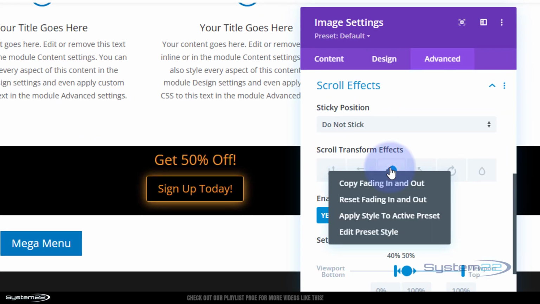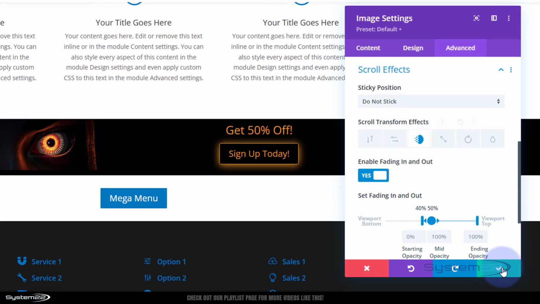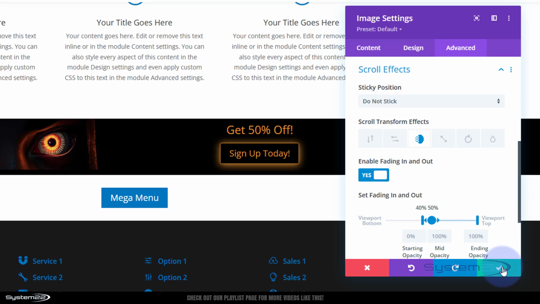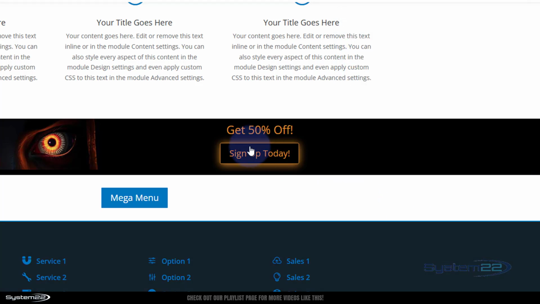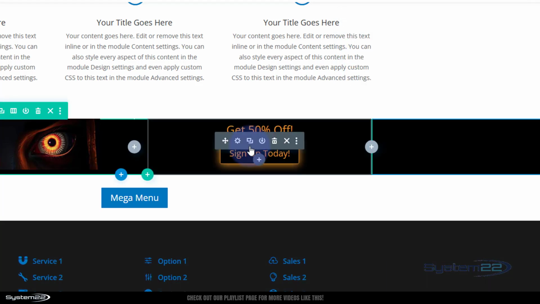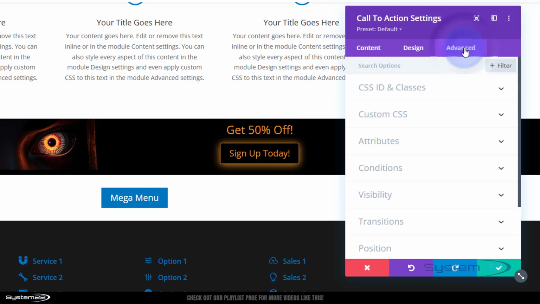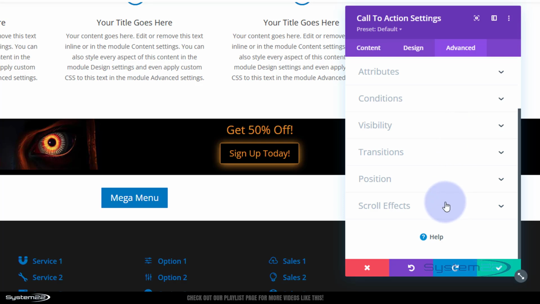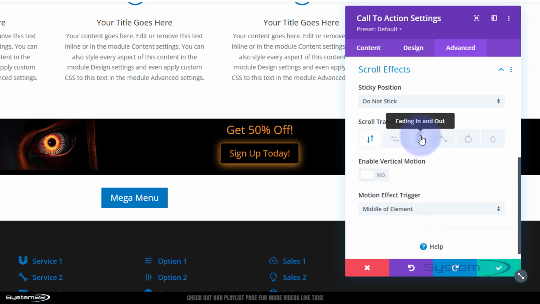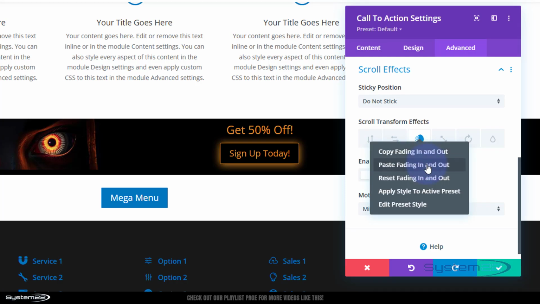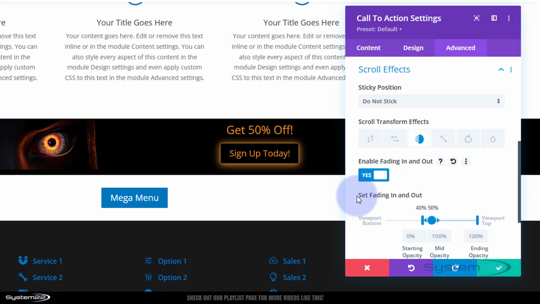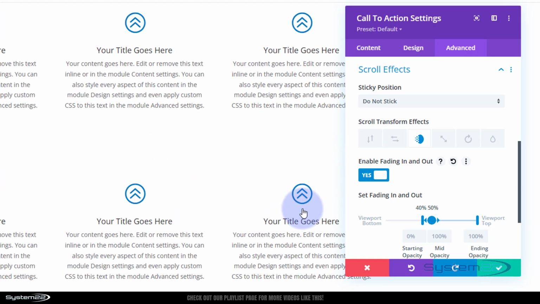If I right click over this, I can copy the fading in and out style. I can save this. We can go into our little call to action module now. We'll go in there, over to the advanced once again, to our scroll effects. Go to the third one along, right click on it, and I can paste the fading in and out there. And it's pasted that in for us. They should both fade at the same time.